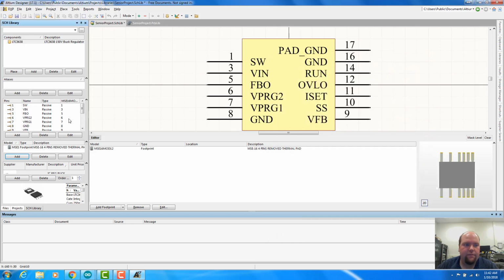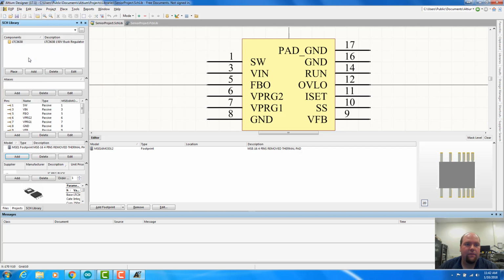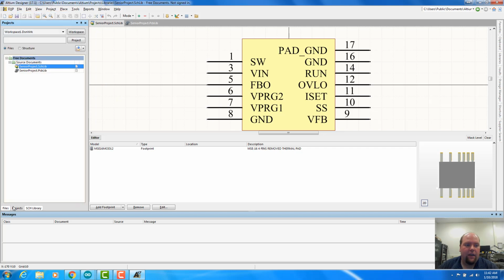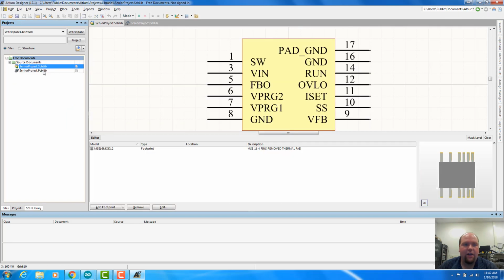Okay, so that is the basics of creating a component, creating a footprint, linking the component to the footprint, adding supplier information to the component, adding descriptions to the component. So what we could do now is just save this and go back to our projects, and now we have a PCB library and a schematic library with our part in it that we just created.